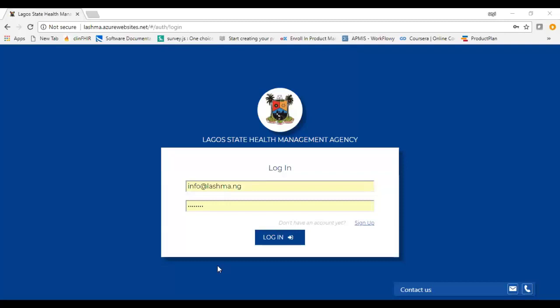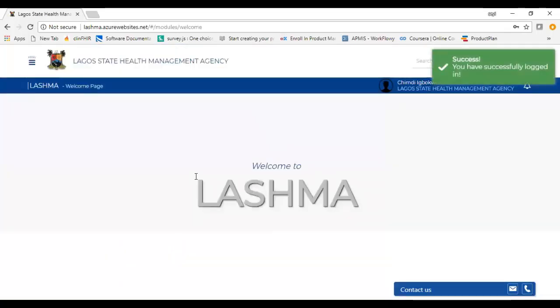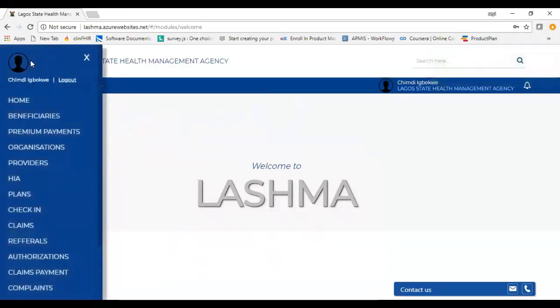So from here, I will log in with Lashma credentials so that I'll be able to show us the data that are already created within the system. This is the landing page for the portal. This is the main menu.